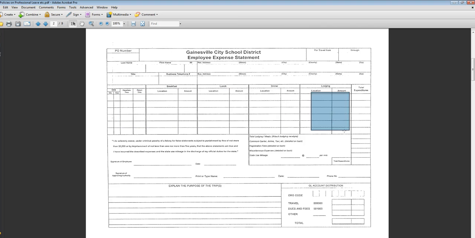Lodging is here, the location and the amount. And then in this column, you put your total expenditures. Down here, you're going to type right down in here. On the back side, you're going to put all this individual information, but on the front side, this is the total for your airline or taxi, common carrier, registration fee, and so forth. You're going to total that all right there, and then give your total expenditures here.